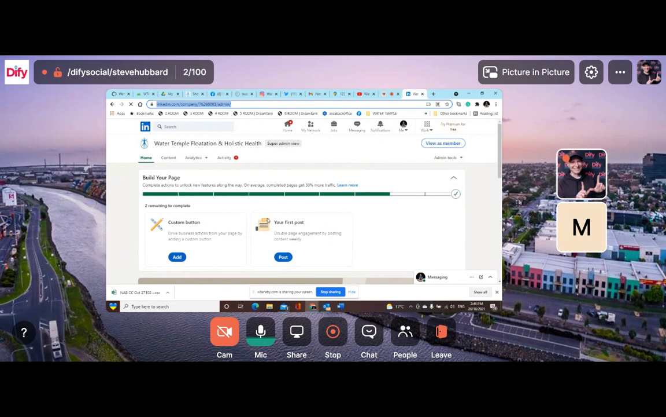Rather than searching for Water Temple, you're better off, remember, going to your own profile and then just clicking on the icon, and then you know you're going to the correct page because we've associated it with your profile. Yep, that's the best way to do it. That way you know you're going into the right one. It goes to the old one. That's the problem.